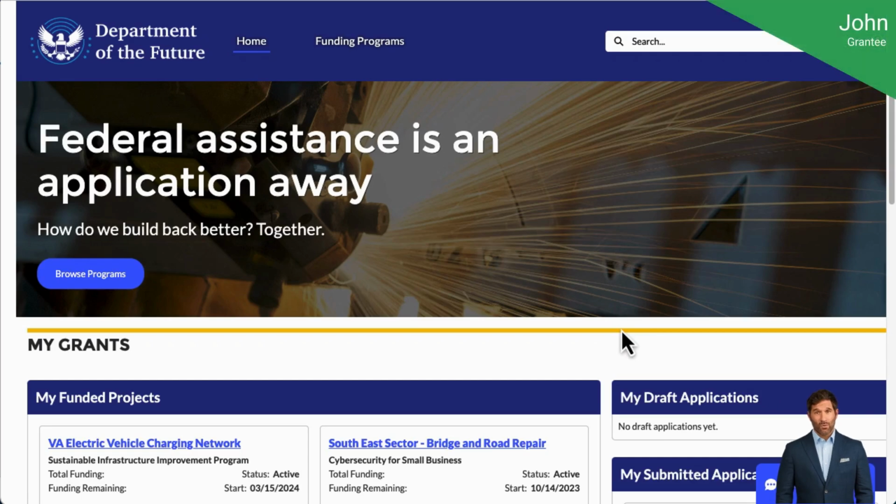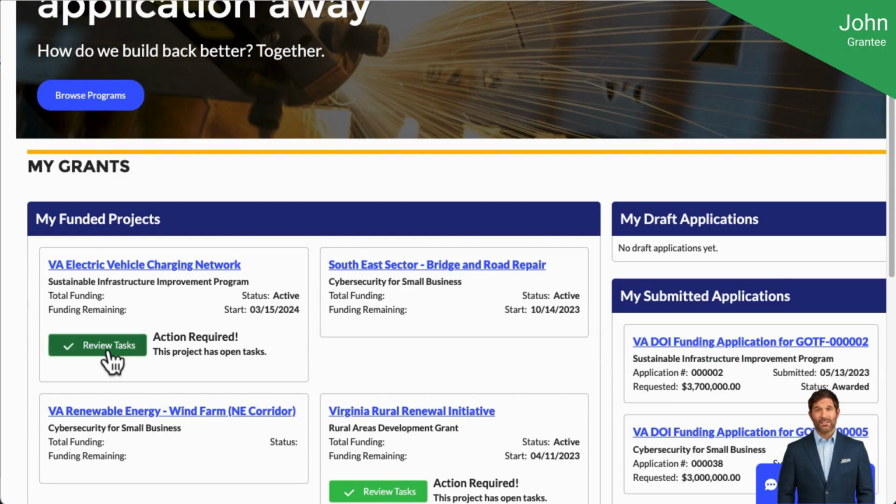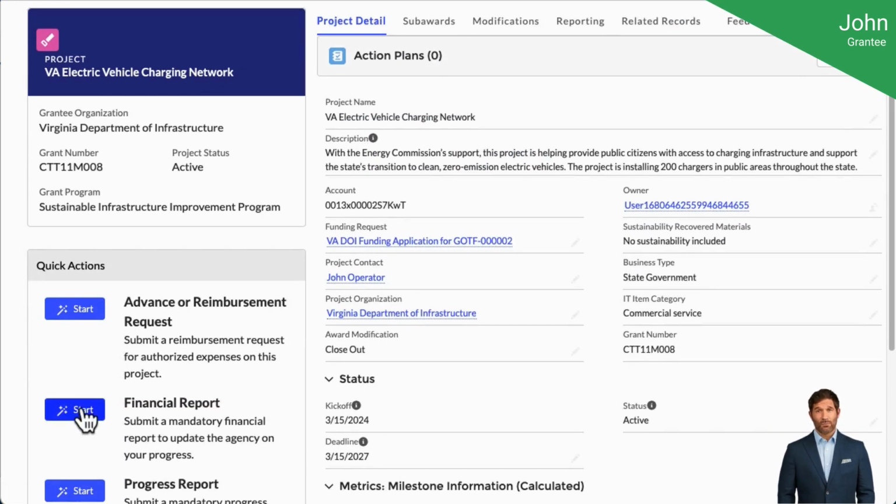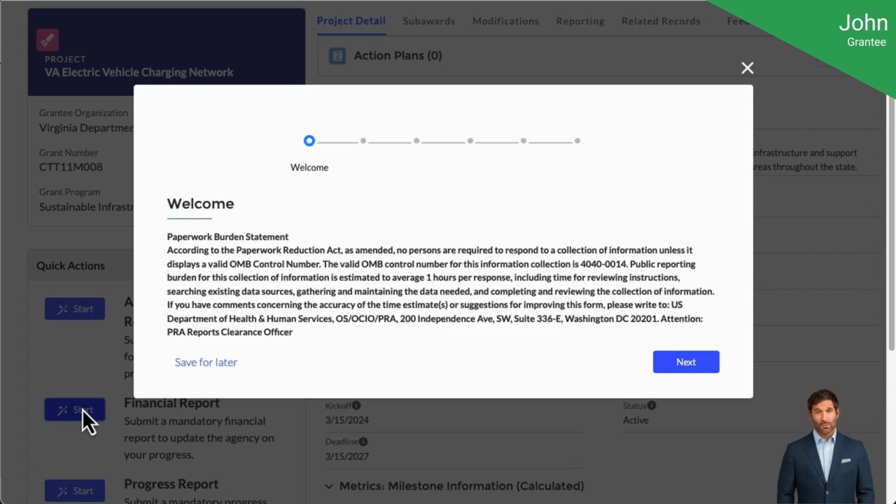From the grantee portal home screen, the grantee is notified that there are outstanding tasks that need to be completed. As the project winds down, the grantee is able to submit final progress and financial reports along with the final reimbursement requests.